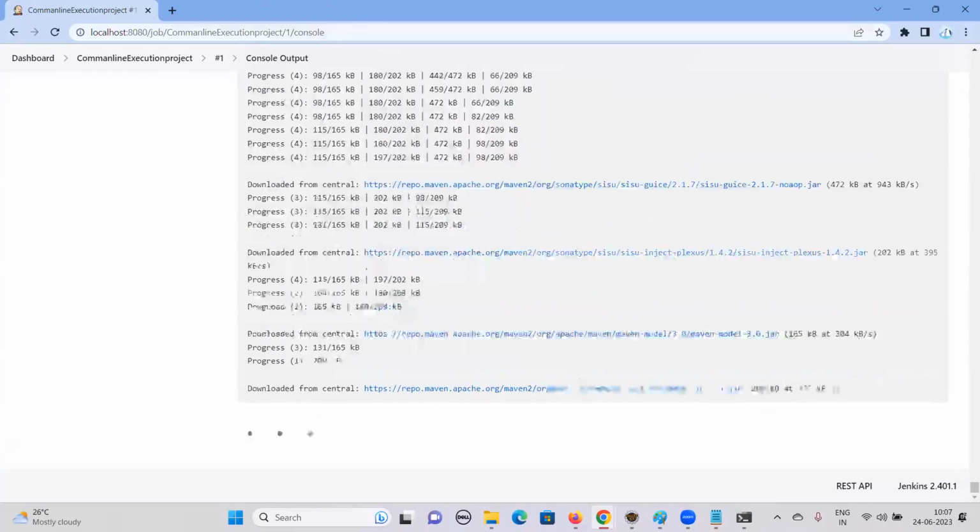It downloaded from central. It is not available locally, so it is downloading from the central. As I spoke about Maven, all the dependencies will be downloaded from the central repository.